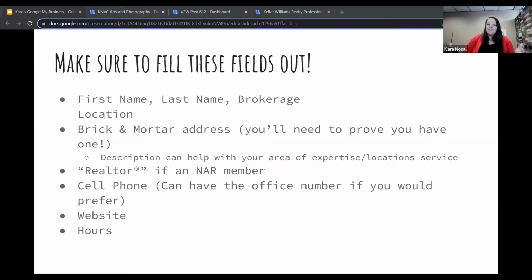The realtor with an R, if you're an NAR member, there's going to be a note for your office number. There, I do recommend putting your cell phone number. If people are online and they're finding us, they're saying, that Kara lady, she sure looks like she knows what she's doing. I want to call her up for some real estate. I want them to call me versus my office. Not that I don't love my office, but if they've already found me, I want to capture that lead.